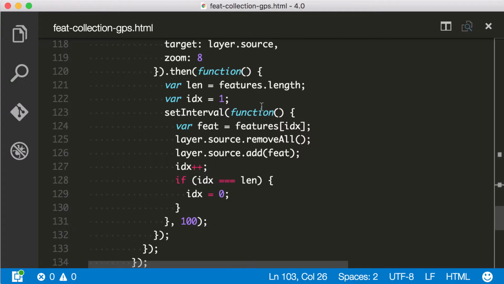I create my map view, and I'm going to zoom to that location. Once everything's set and ready to go, I have a little set interval function here, which I'm going to use to iterate again over my features array. I will remove all the graphics from the source of the current feature layer, and then I'm going to add the new feature back into it. And I'll update the index, and if it matches the length of the array, I'm going to go back to 0, start all over again, and do this every 100 milliseconds.